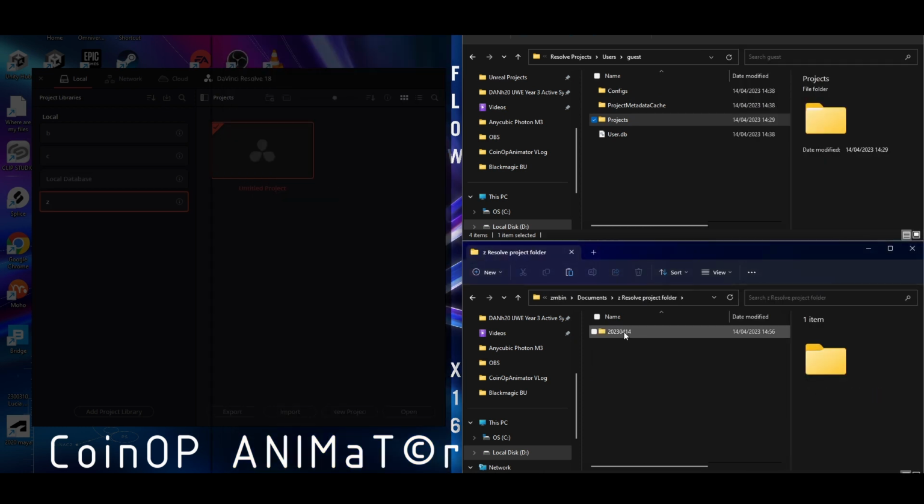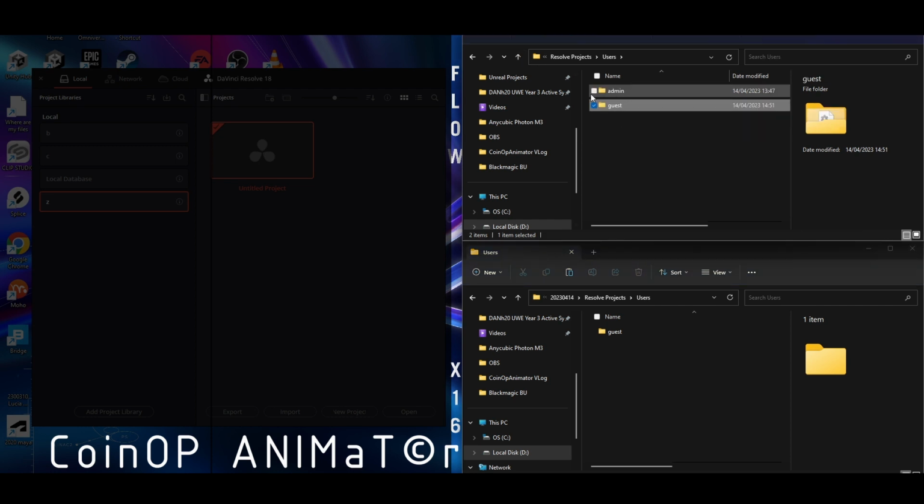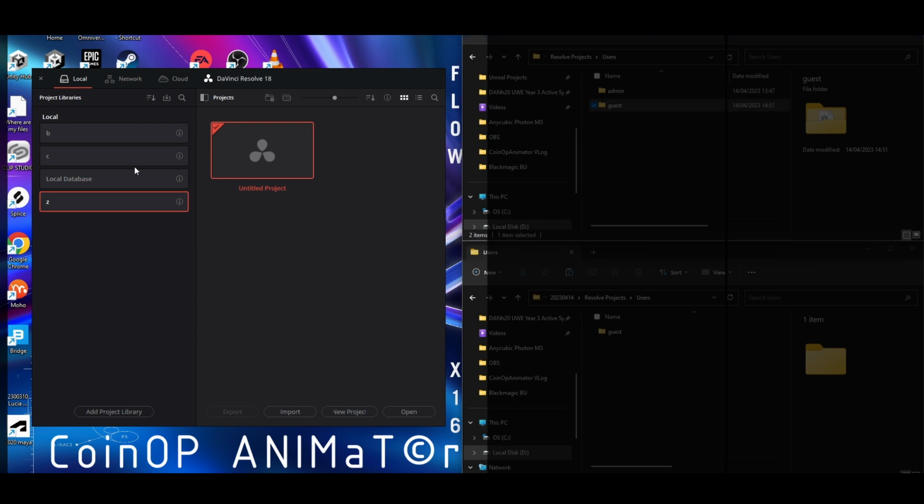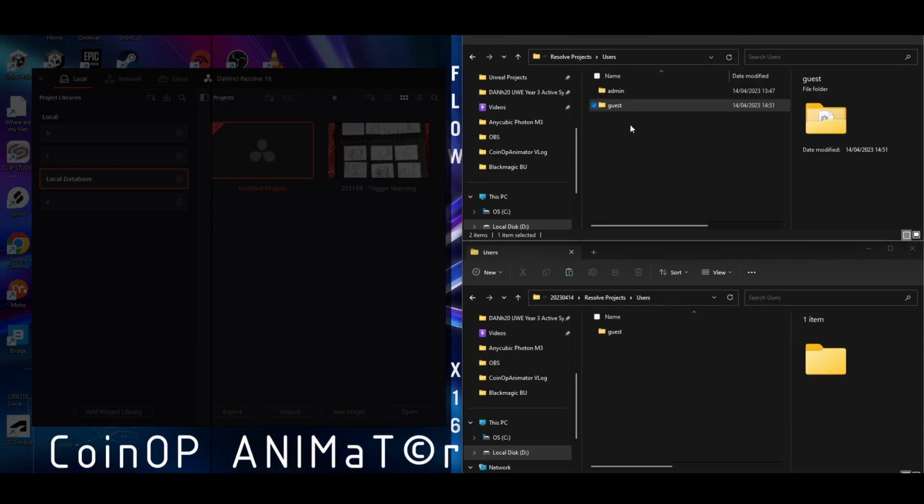Now if we go back to that folder, you'll see that Resolve has made all these bunch of subfolders, and what we want to do is get into the user folder and replace the guest folder with the guest folder of the projects you want to restore. So literally go back to Resolve, switch to another database because this won't work if you're in the current database.